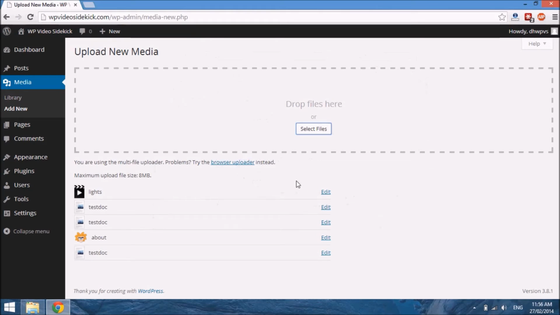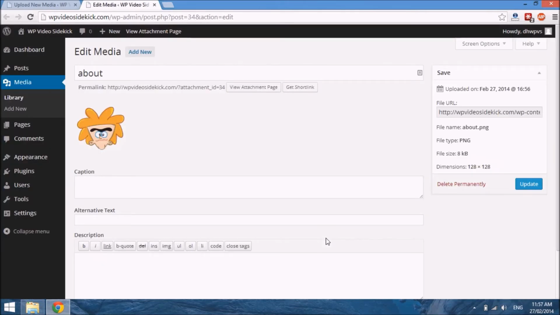So from the screen, you have the option to do some editing. Now let's start with the image. Now if you select edit, it takes you to another screen and you can see our image. Now I plan to use this image for our About Me page.